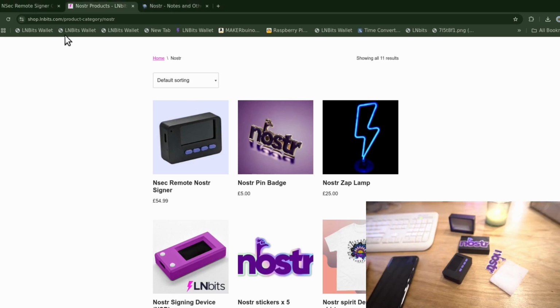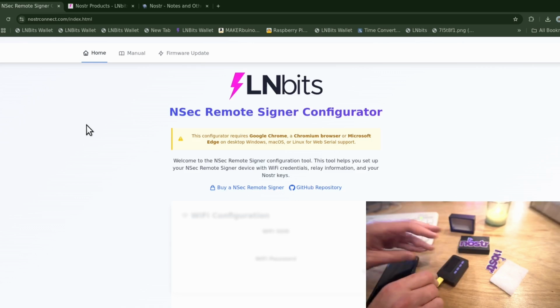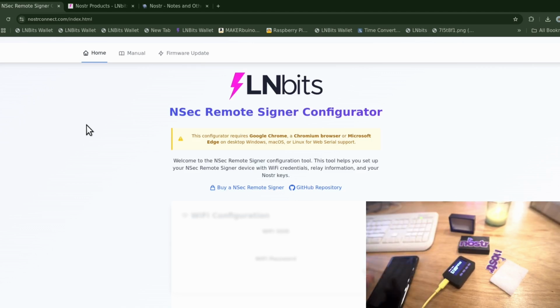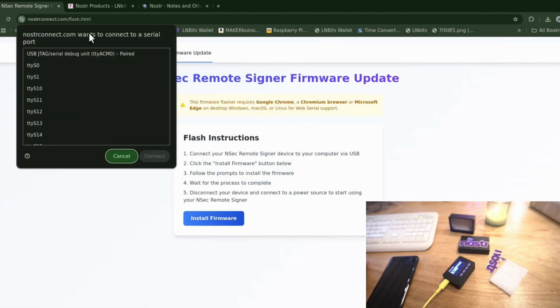Once you've done that, you're going to want to go to nostrconnect.com. This may be on nostrconnect.lmbits.com in the future, but for now it's on nostrconnect.com. Of course, we need to plug in our device. When we plug it in, we get this nice little message here telling us to go to nostrconnect.com. Click on firmware update. Then click on it. There we go. Click on install firmware. You get this box pop up.